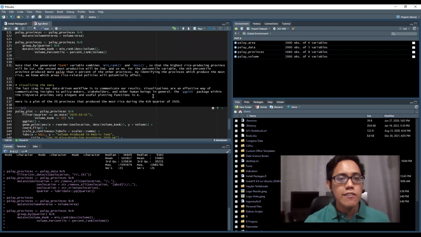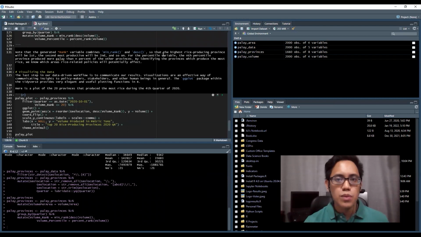Note that the generated rank variable combines min_rank and the descend function, or desc. It combines both of these when we run our code so that the highest rice producing provinces will be first, and the second most productive will be second, and so on. For the percentile variables that we generated, we interpret it as the nth percentile province produced more palay than n% of the other provinces. By identifying the provinces which produce the most rice or palay, we know which areas rice-related or agricultural policies will potentially affect, so we can target them better.